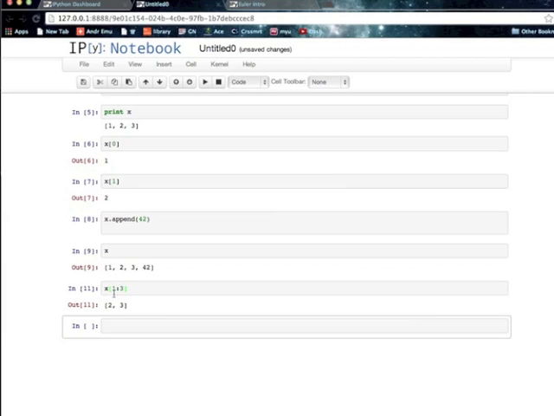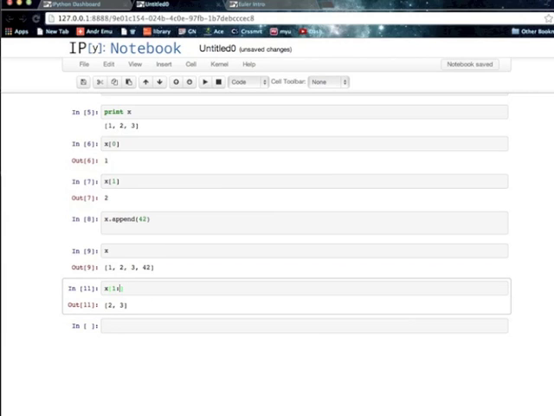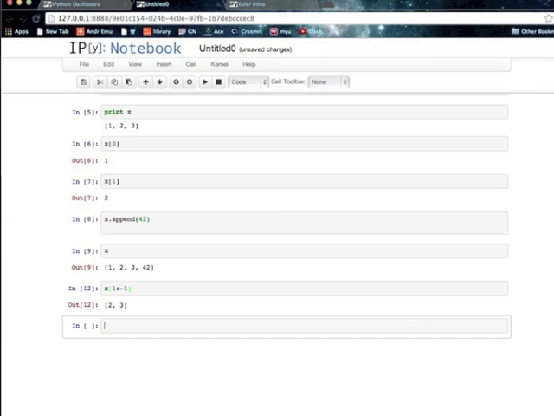Now, the interesting thing about these slices is slice addressing is a little funny in that it starts at 0 as the beginning, and then 1 is between the 1 and the 2, and 2 is between the 2 and the 3. 3 is between the 3 and the 42, and 4 is at the very end. So 1 to 3 is from here to here, and that means it includes 2 and 3. That's the idea. You can also slice from the end of the list, so like so.